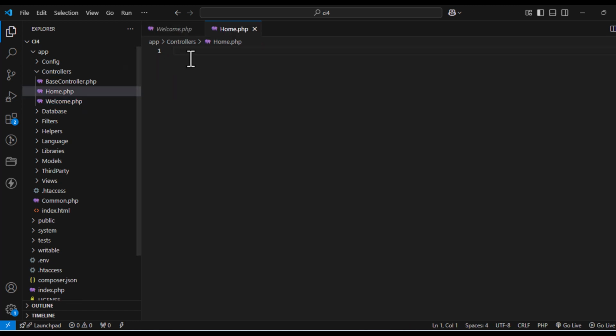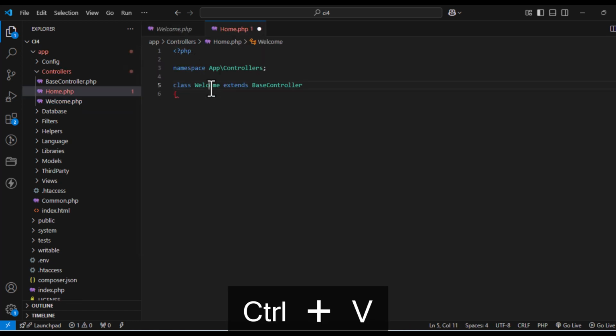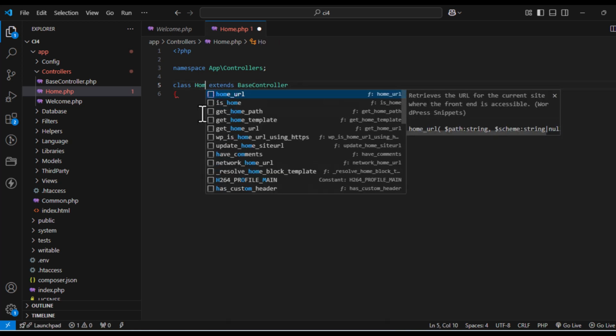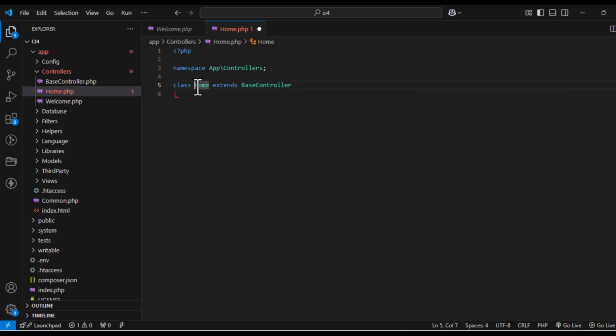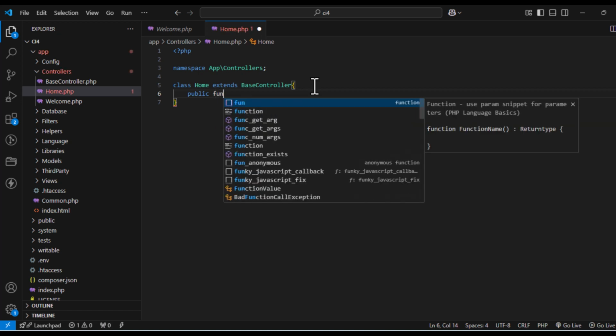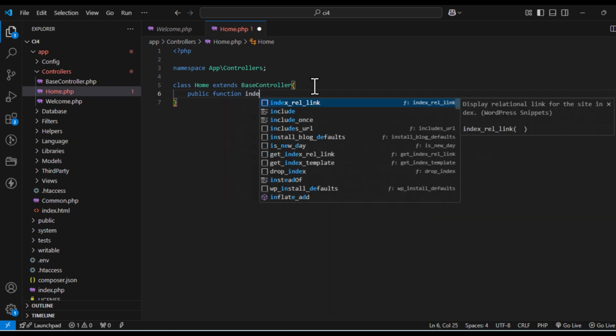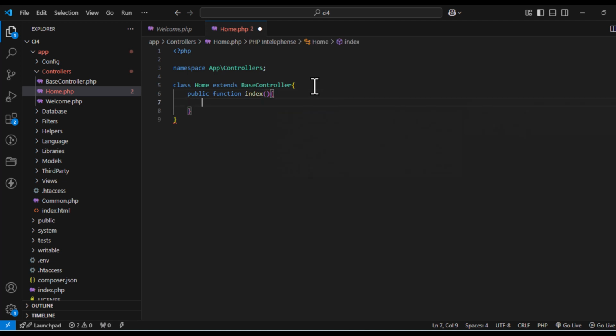To create a new controller, navigate to the App/Controllers folder. Controllers in CodeIgniter 4 follow a specific naming convention. They should start with an uppercase letter and end with the word Controller. For example, HomeController.php. Inside the file, define your controller class. It should extend the BaseController class provided by CodeIgniter.